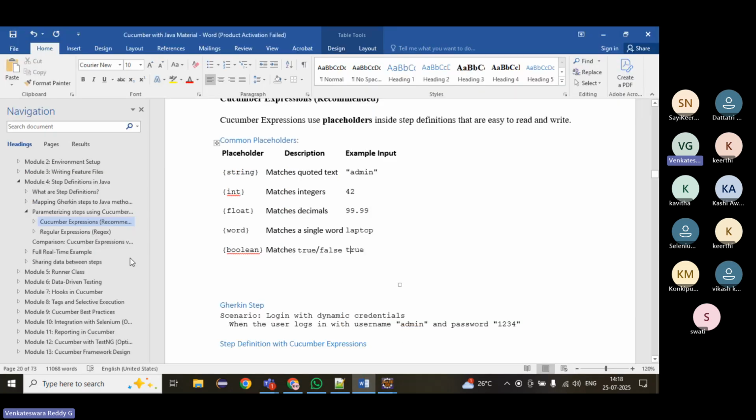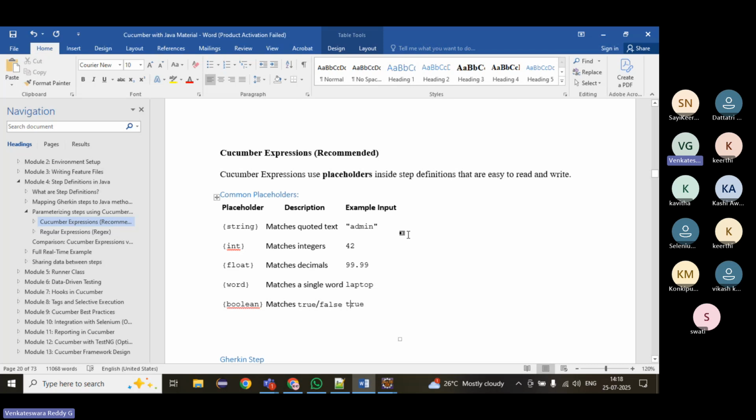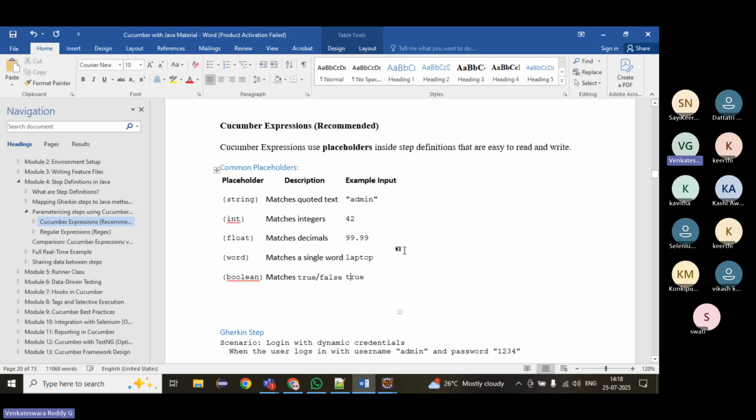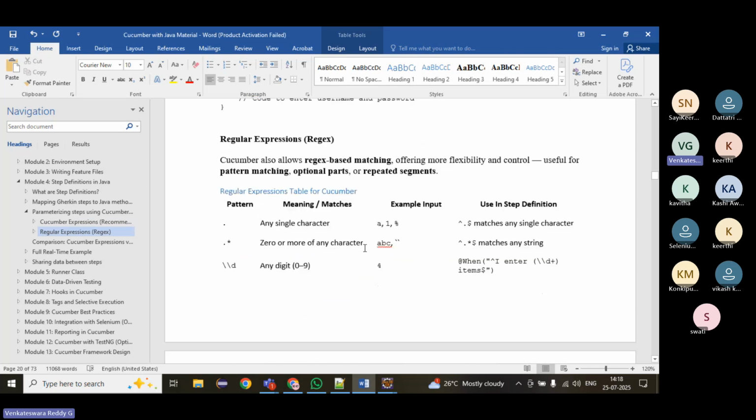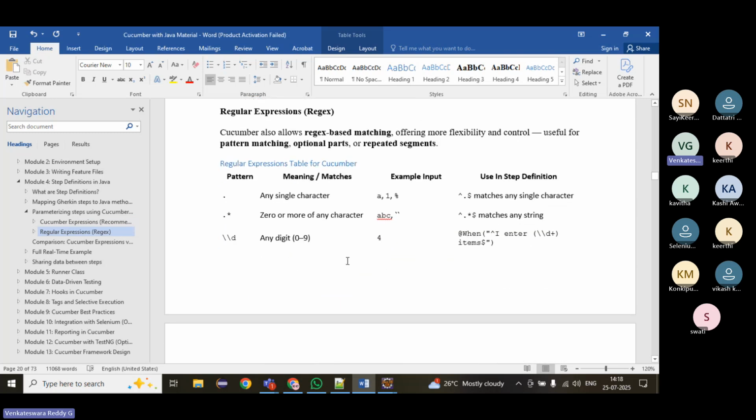Okay. Next one: it will also support regular expressions. Cucumber expressions are very easy to read, to understand, and to write also. But coming to regular expressions, it is a little bit difficult. Some of the expressions I have noted down. We'll see. Dot means any single character. What will happen? It will match any single character.